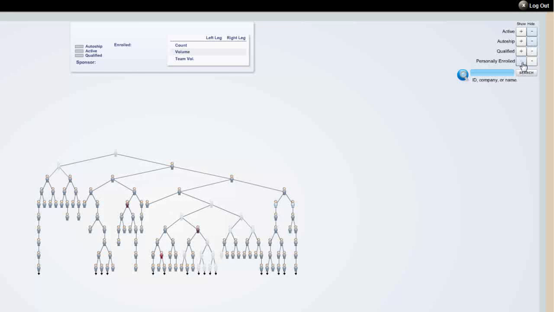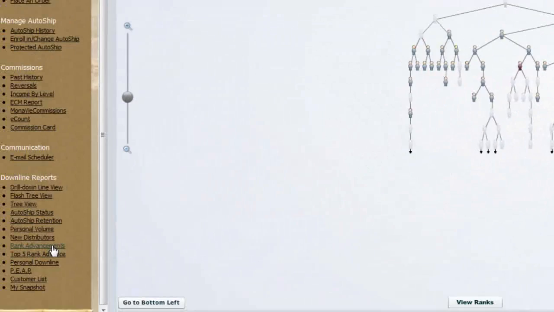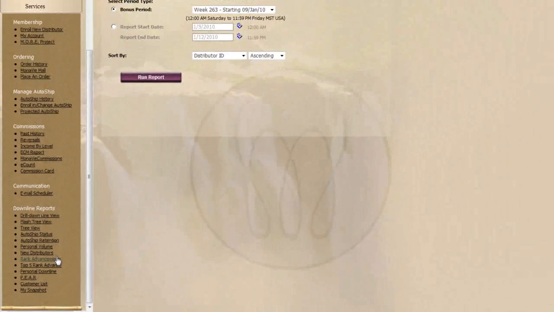If you're looking for personally enrolled distributors, click on the plus sign, and that will show you distributors who are personally enrolled by you. Also, if you're looking for a particular distributor, use the search field. Enter their name, ID number or company name, and click on Search.